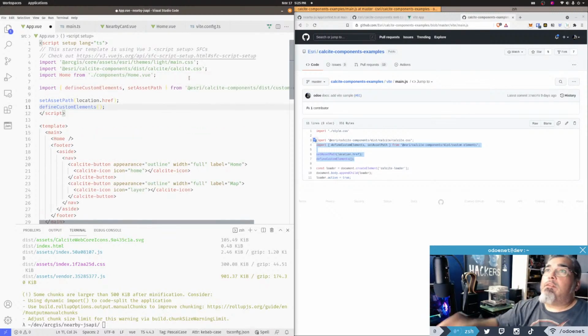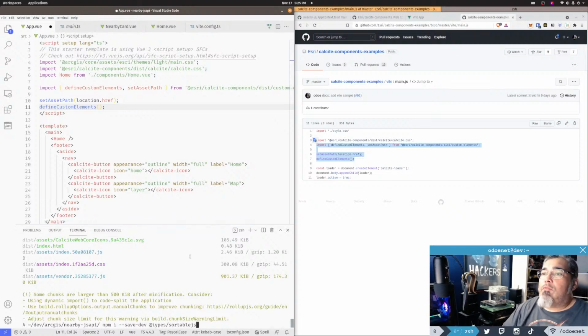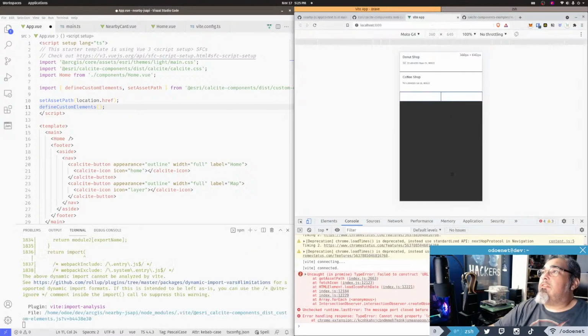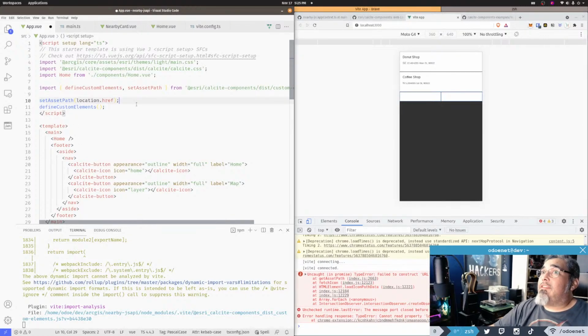So I'm still in the setup part of the Vue app here. Let me go and run this again, npm run dev. Again, because it's Vite, that's what it expects. Boom, failed to construct URL. All right, same issue. So if I do this, it's going to get close.